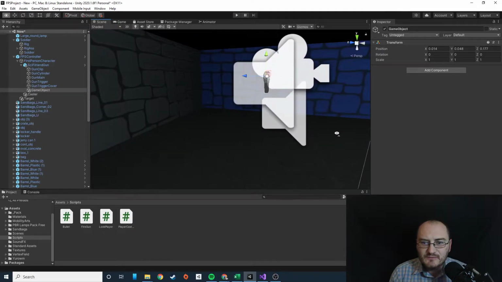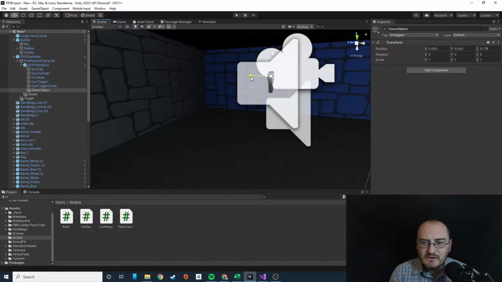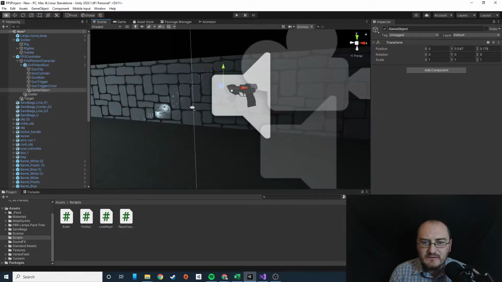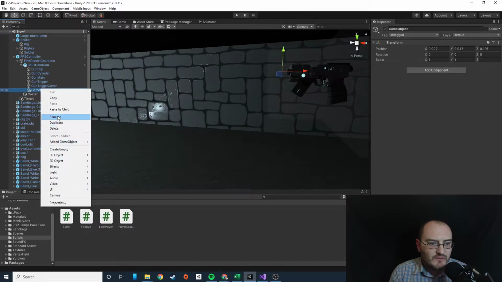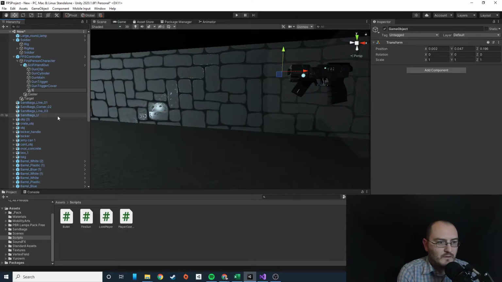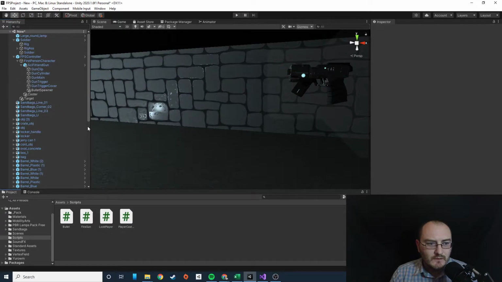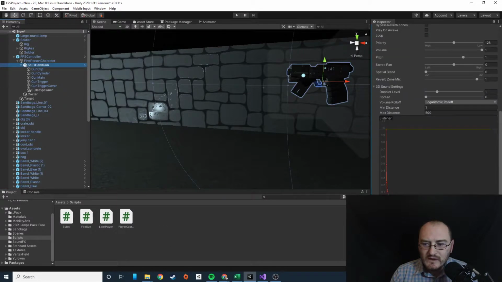Here looks pretty good. Let's move it over just a little bit. Okay, and I'll put it out just a little bit more. There we go. And I'm going to rename this bullet spawner. That works. Okay, so now we can actually add the bullet spawner down to this spawner area.